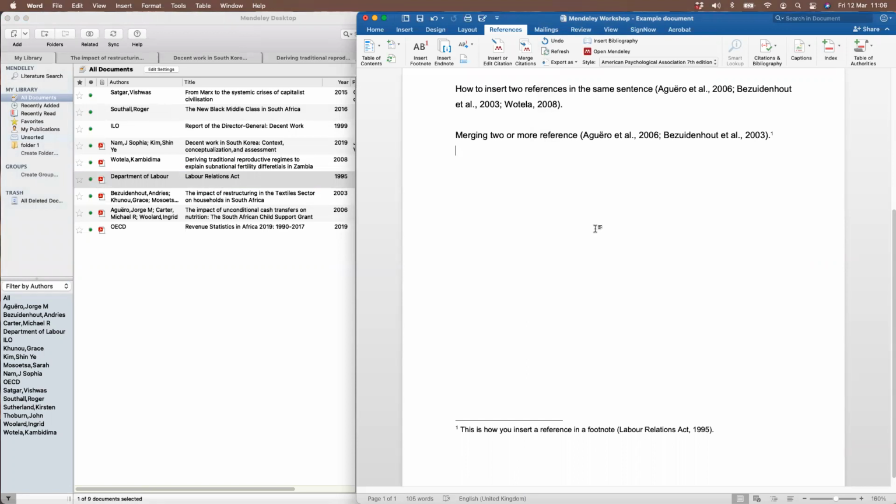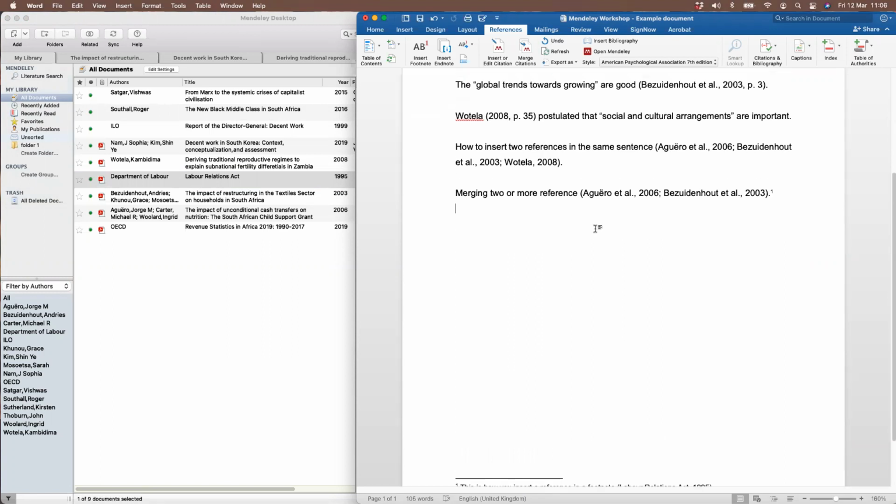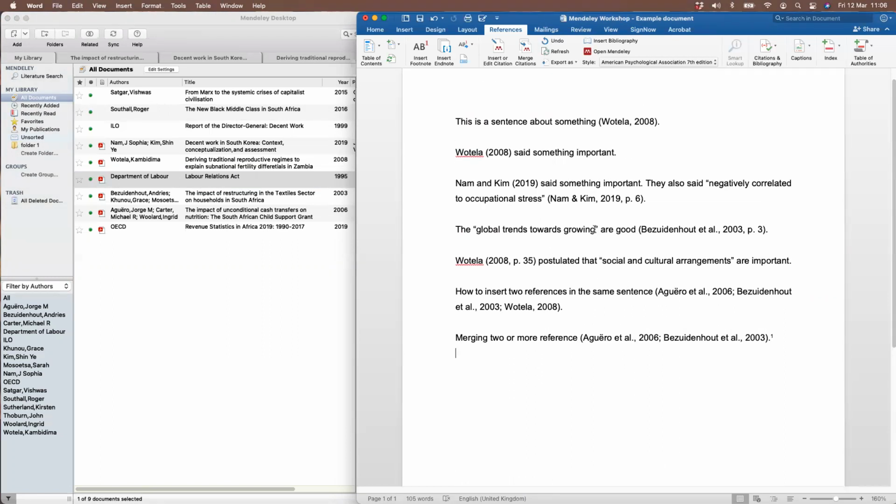Okay. Are there any other questions on inserting citations in your actual text? Or does everyone feel like they have a good idea of how to do this? Okay. I am going to assume that everyone is okay.